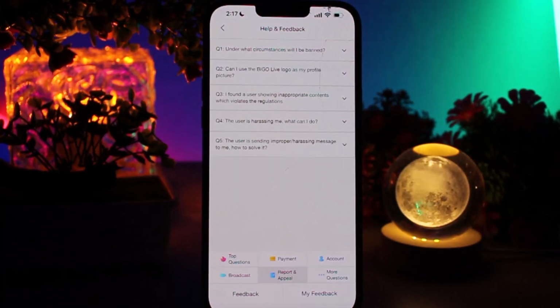Fill out the form carefully, enter your BIGO or Bigo Live ID, explain what happened, be polite and honest. If the ban was a mistake, clearly say so.